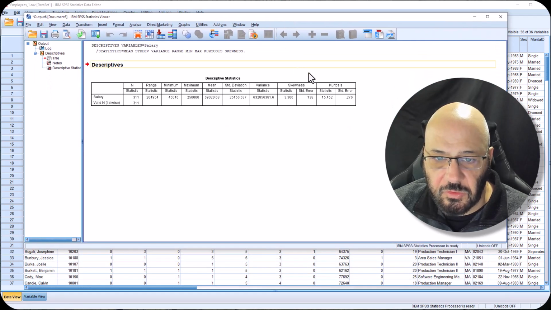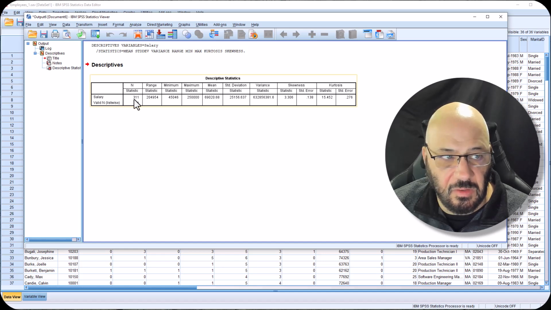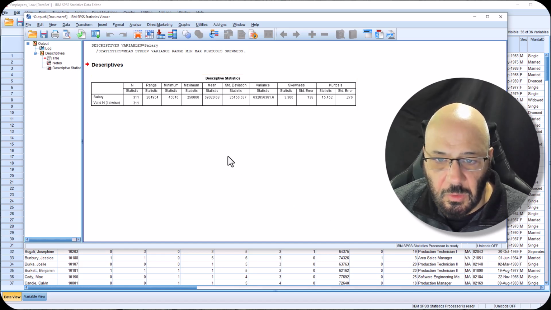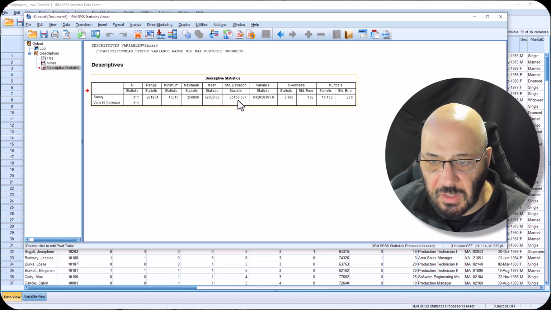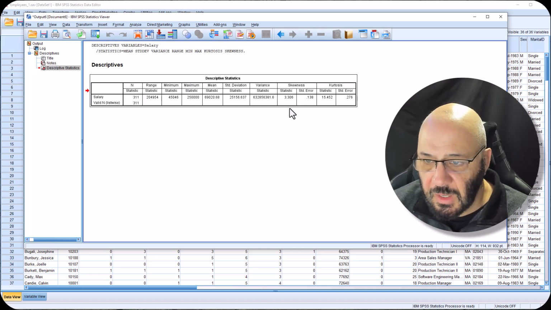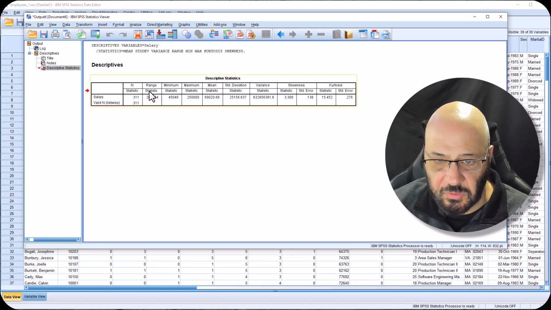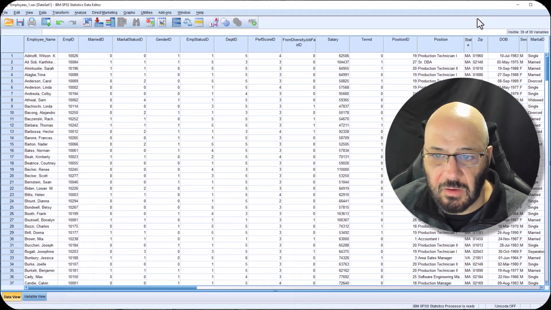We have some descriptives. We have 311 entries in this data set, so that's the number of rows. We have the minimum and maximum values for salary. 45 grand is the lowest and 250K the highest. We have the mean, the standard deviation, variance, and we have our skewness and kurtosis. So those are some descriptive statistics that you can include in your assignment. So that's number one there.